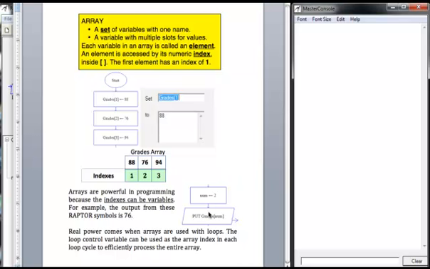Take a look at this little code section. We're assigning 2 to a variable num. Well, if we followed that with an output, put grades, and then inside the square brackets num, you can use a variable for the index. And since num is 2, that's going to output 76.